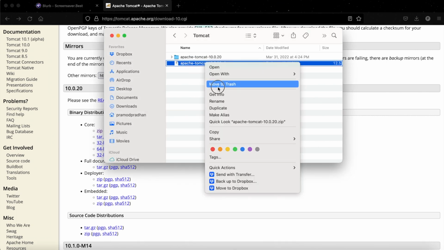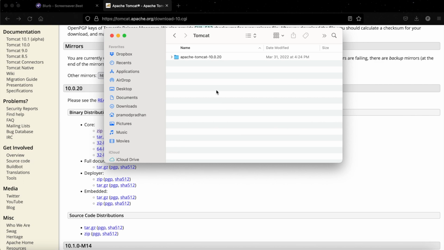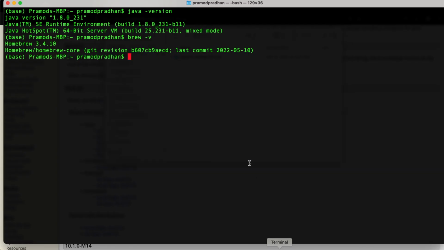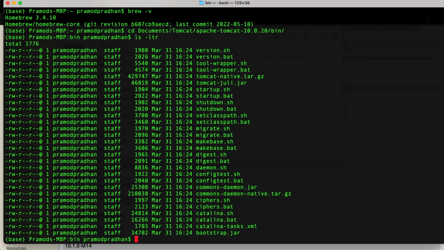Then go to the terminal and navigate to this path. So cd Documents, then Tomcat, then Apache Tomcat 10, then the bin folder. And verify the files by using ls -ltr. You can see the .sh files don't have executable rights.